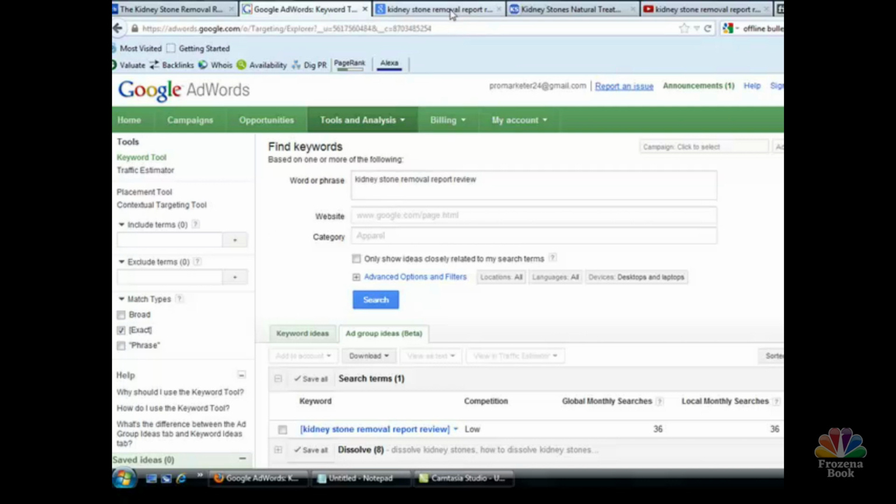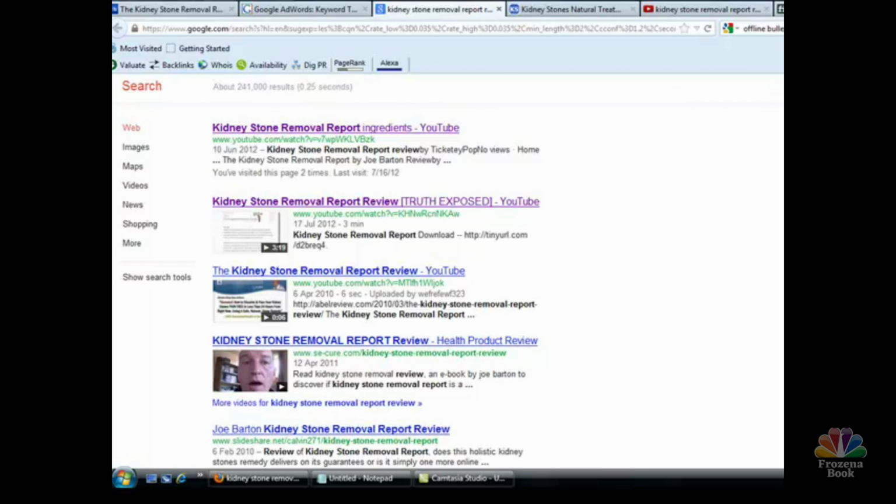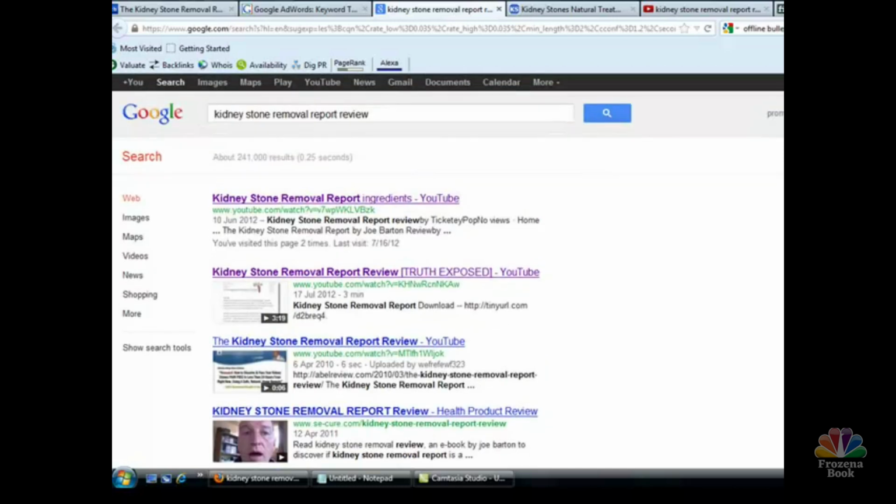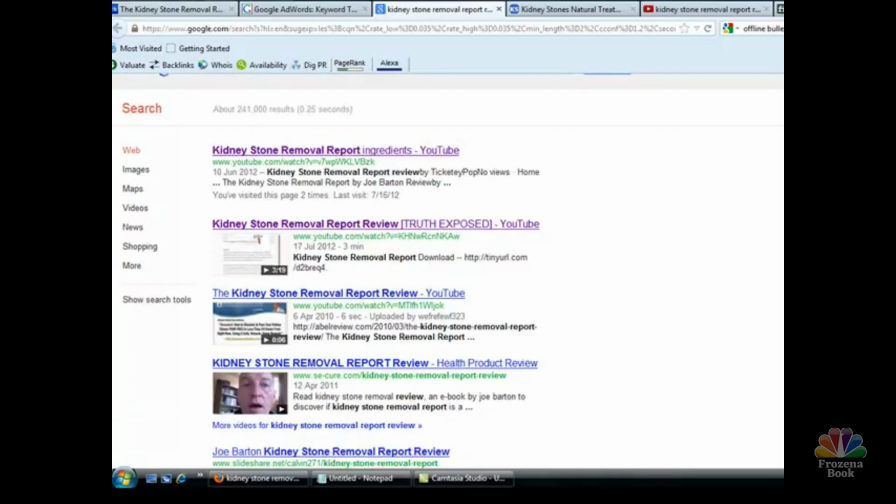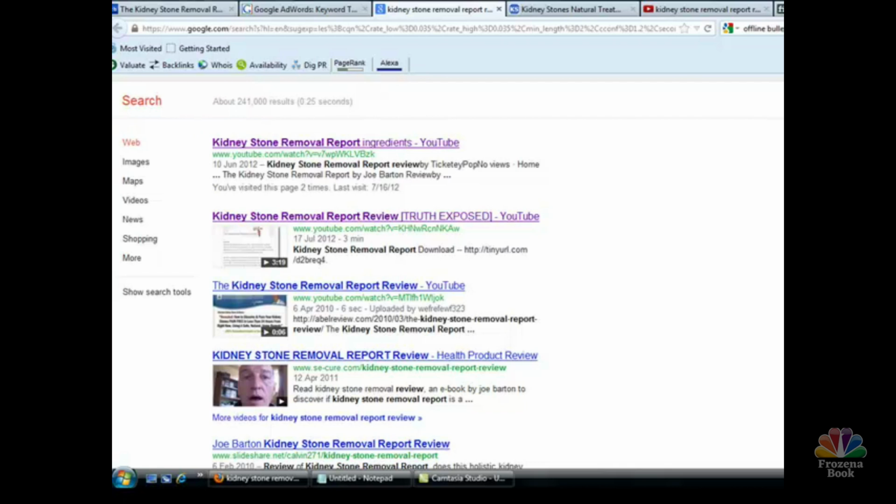Okay, you then go to Google and check the first page of results. What you're looking for is some other videos with the same keywords. You need to make sure there's at least one other video on the first page of Google, because this means that videos are ranking well for that keyword.